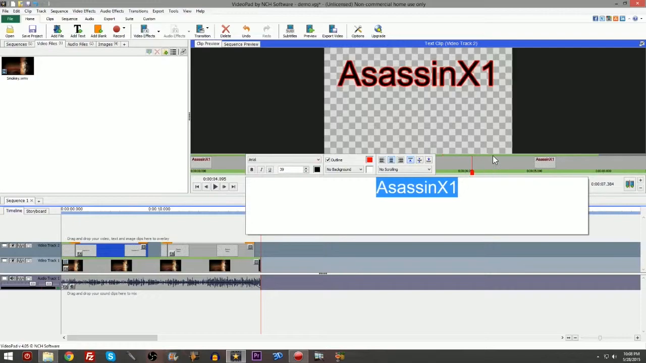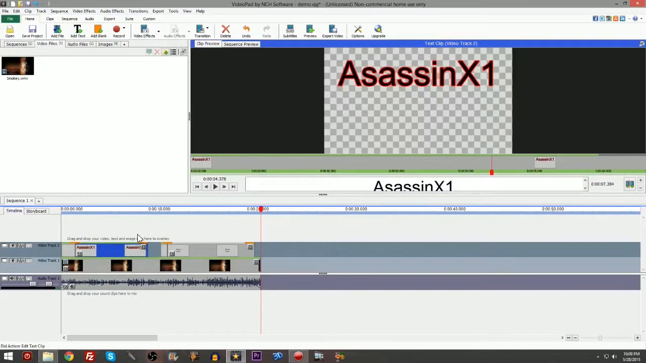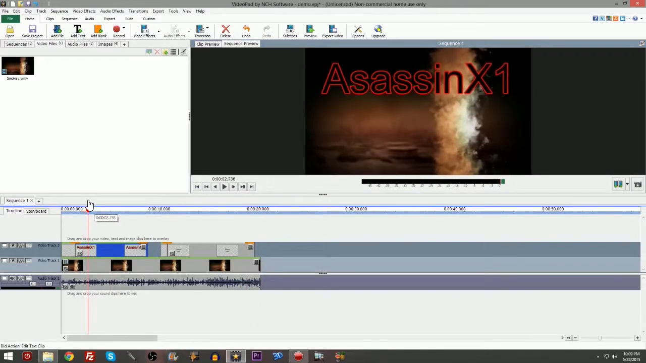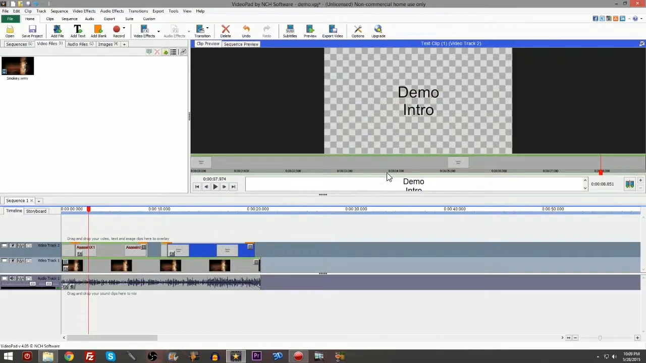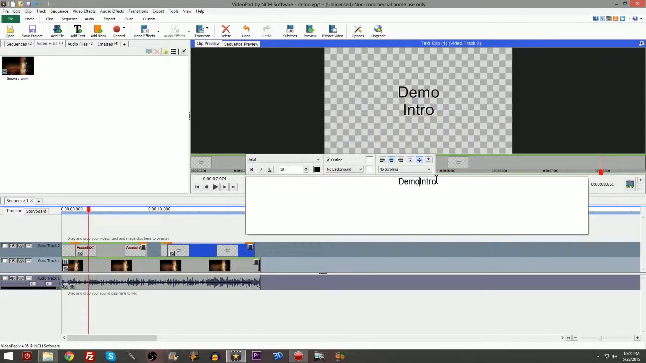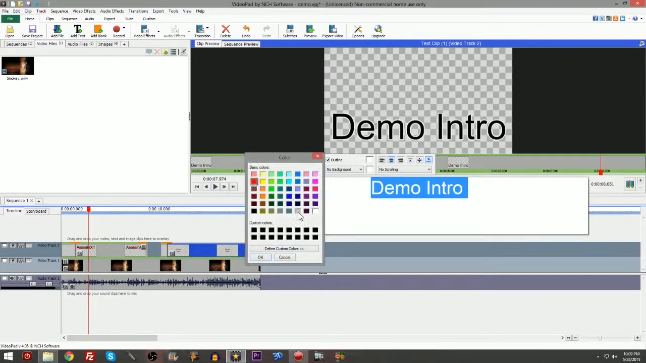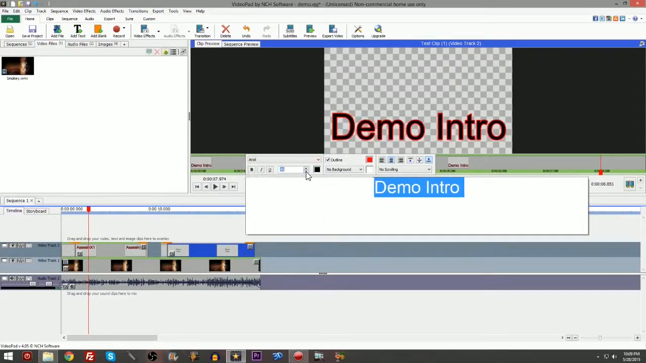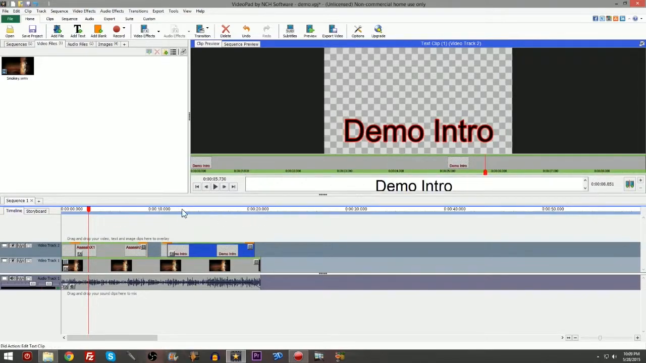Okay. So there we go. And our second piece of text. Let's turn that to that. Let's align that at the bottom. Let's make it slightly bigger. Red outline. A tiny bit smaller than that. There we go.